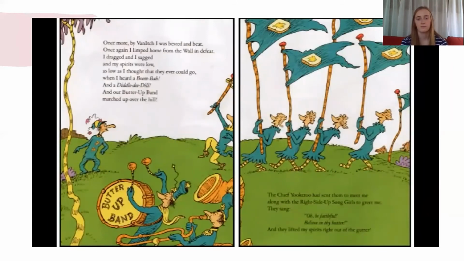When I heard a boom-ba and a diddle-dee-dill, and our buttered-up band marched up over the hill. The chief Yukaroo has sent them to meet me, along with the right-side-up song girls to greet me. They sang, "Oh, be faithful, believe in thy butter," and they lifted my spirits right out of the gutter.